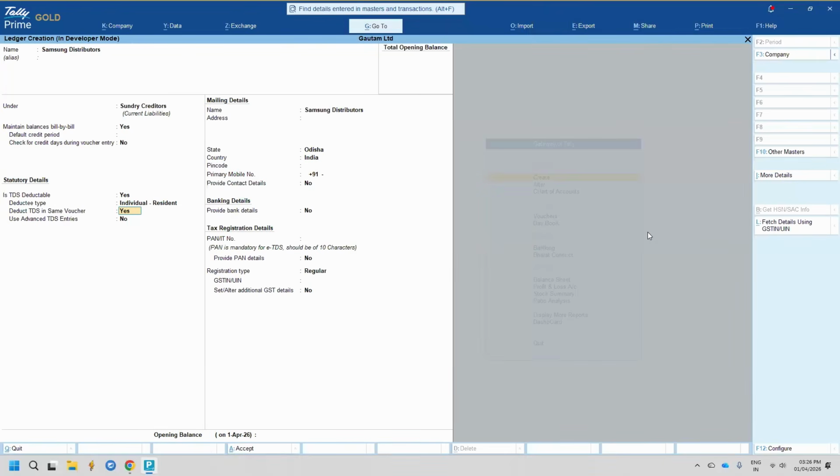Now deduct TDS in same voucher. I don't prefer to deduct TDS in the same voucher because I use autofill function. So I am making this option no, and you can also make this option no. It won't create any issue. You can make this option no.